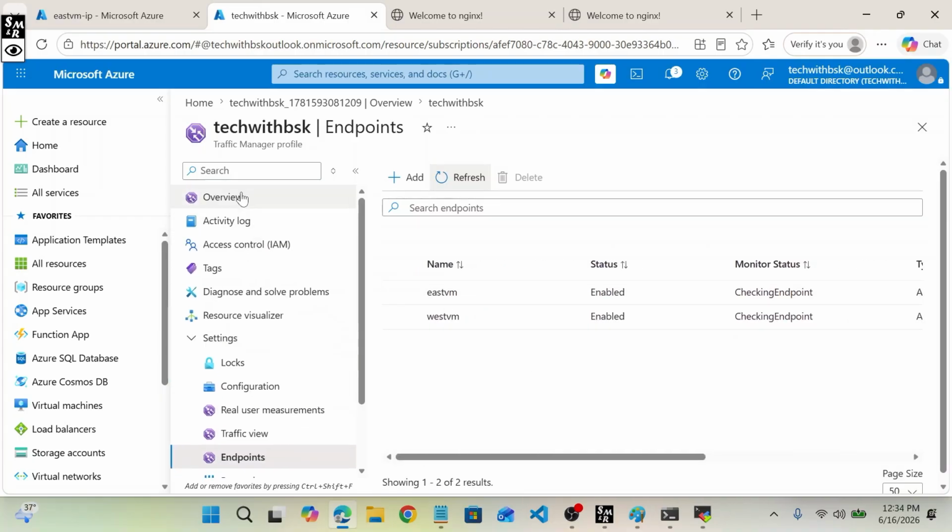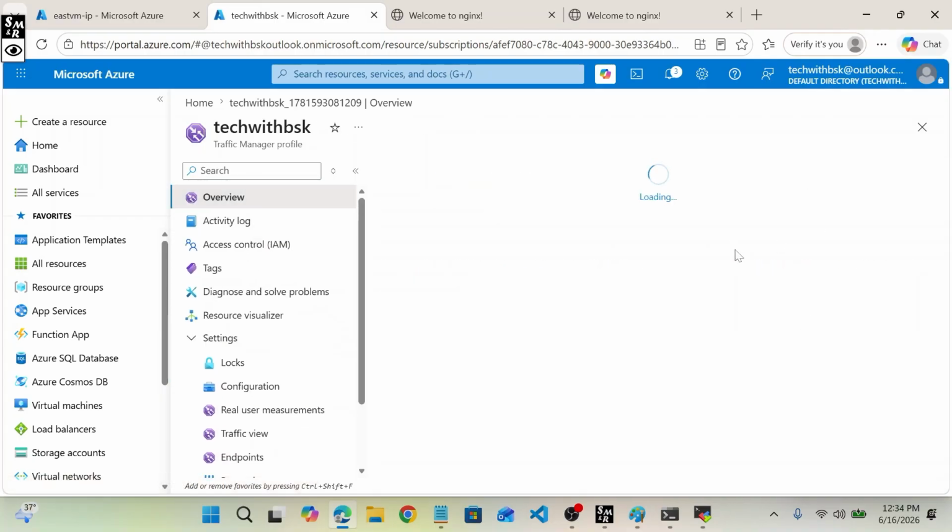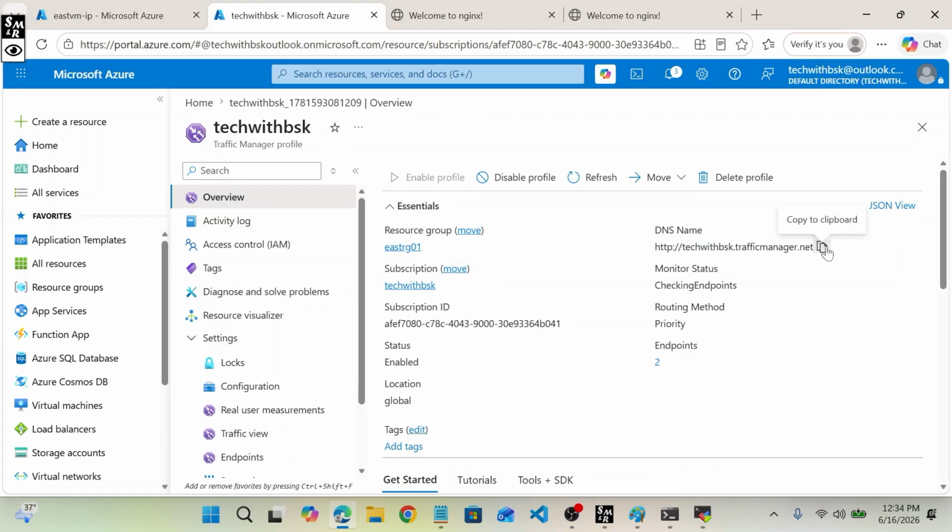Let's go to overview and take the traffic manager endpoint. You can select the DNS name, but in real time you're not able to use this one. There will be a DNS name that we can configure with a DNS zone, and that one we can use. Okay, let's close this one.